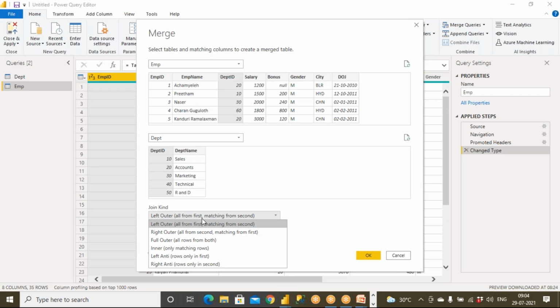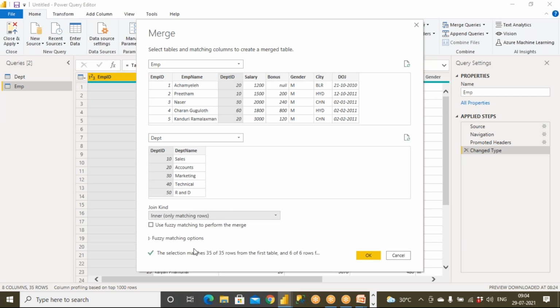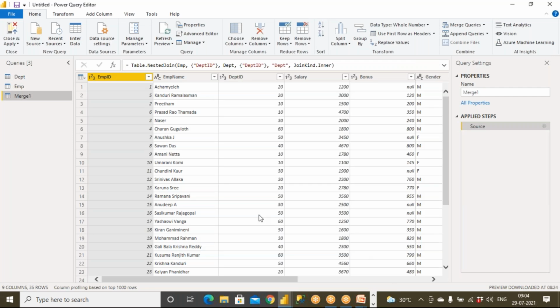But I don't want to go for that. I want an inner join, only matching data. Make sure the common column is department ID, department ID. Now click on this. So it is going to create one more. Clear? So this I would like to call employee table inner join. It is inner join only.